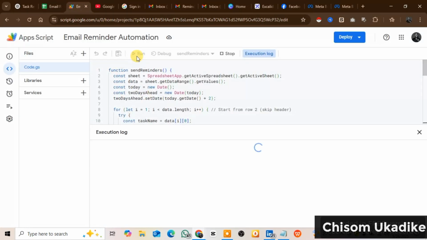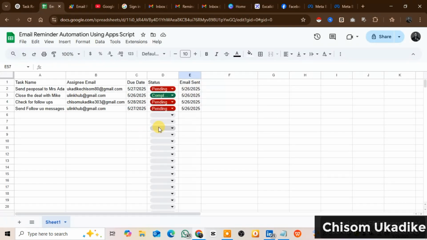Let's run it. And when it's running, you see here this execution started and everything. You see that it is running. All right, when it's finished running, let's go back to our Google Sheets. See now, it ran. So let's go over to your linked email to check if it really appeared.